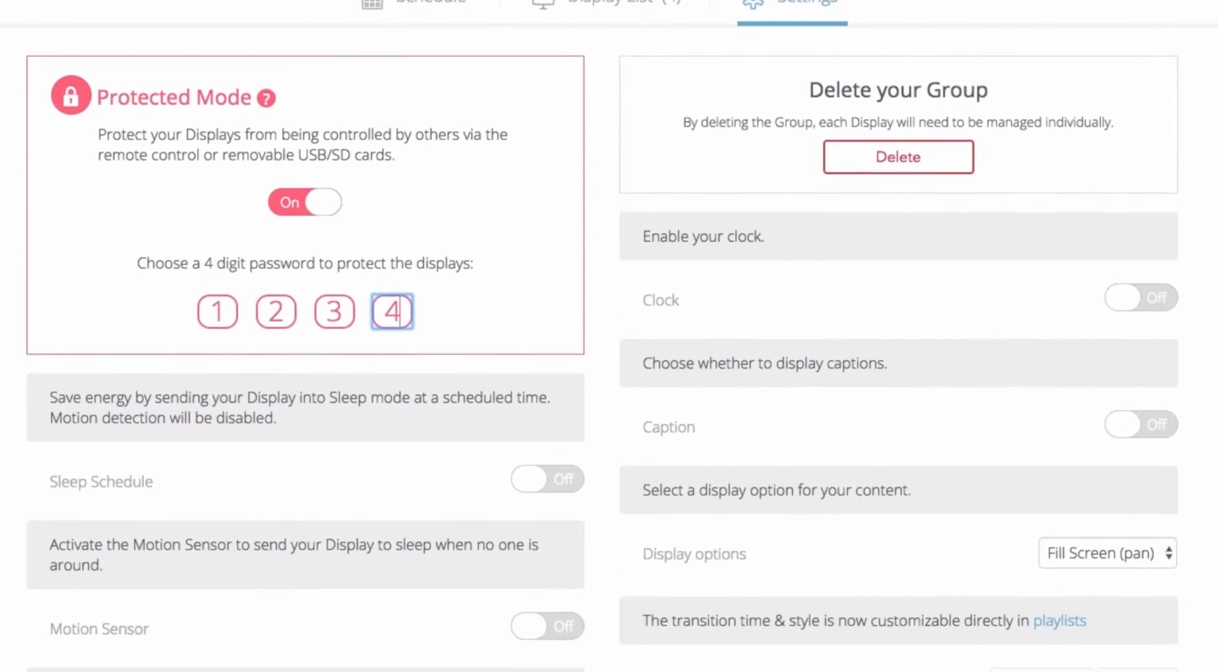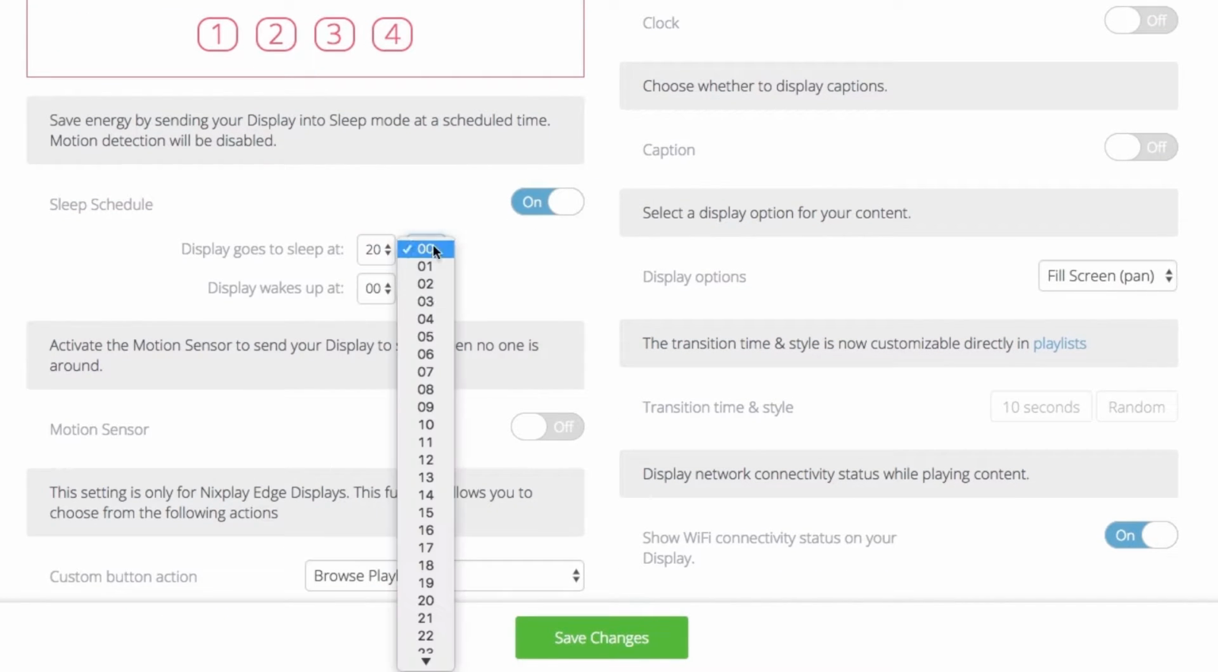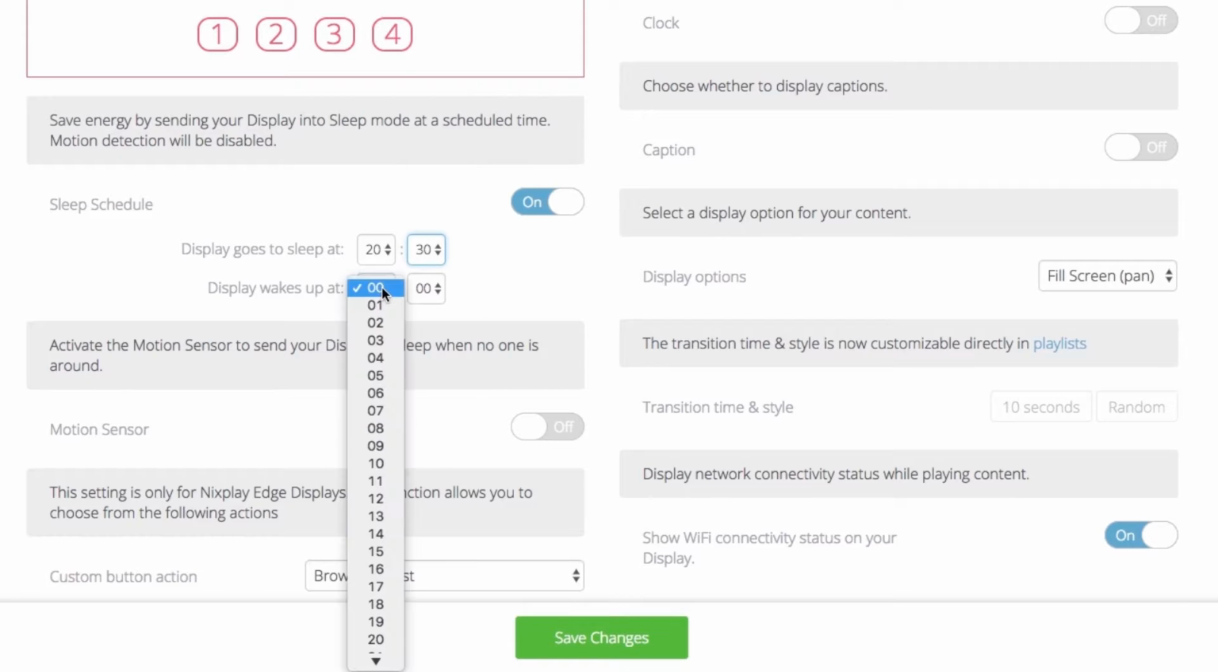Save energy with the sleep mode, which turns your display off at times you prefer. Choose a time to send your display to sleep and wake up. Once done, save your changes.